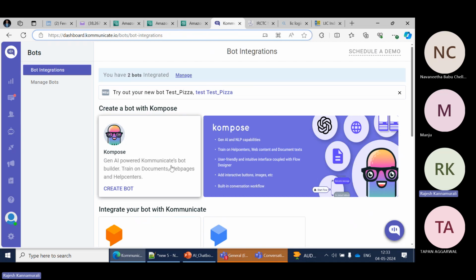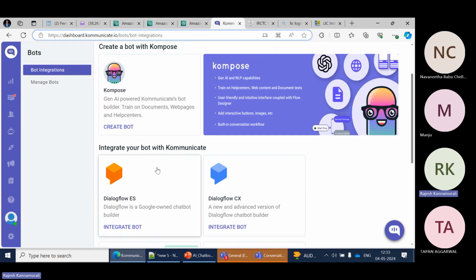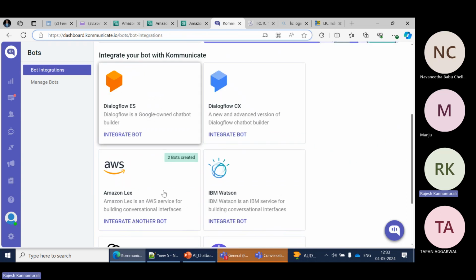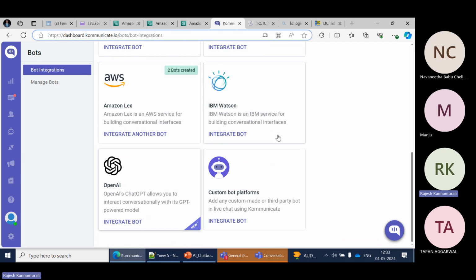And if you see here, there are a couple of options: Compose, Dialogflow, AWS, even IBM Watson is still there. There are a lot of options. Even OpenAI ChatGPT, you can integrate. Those are excellent options. This Communicate and the Amazon console are nowhere related. We are trying to use Communicate for integrating the bots that we have created.